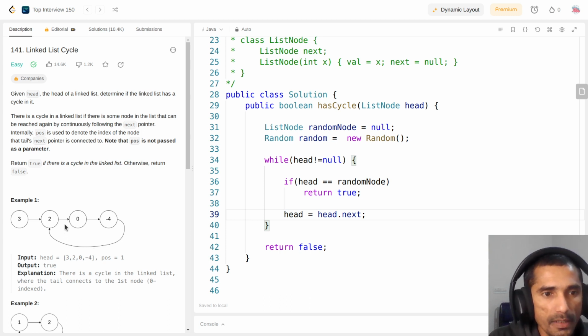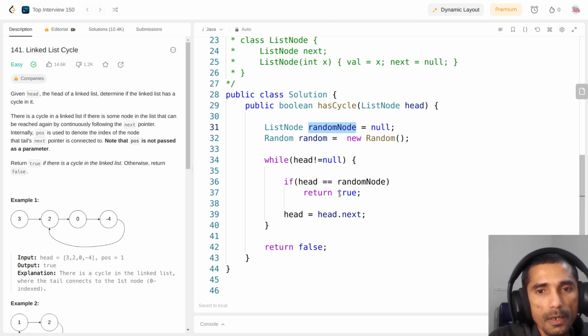That's a challenge. How to get inside, because we don't know when we will reach inside the cycle. Maybe first there are hundreds of nodes, then 2, 0, 4 coming like that. So we don't know when we will reach inside. So that's the challenge, how to get this random node. If we got that random node, we can check: if head equals random node, which means we fixed one node inside the cycle and head reached that point. Otherwise it will loop forever, then you will return this.